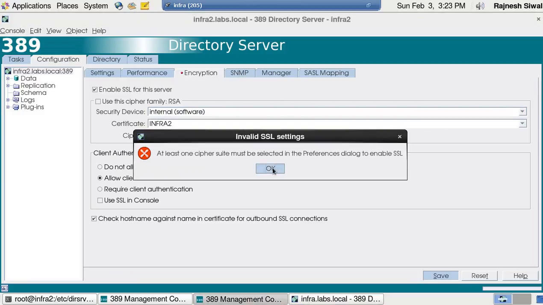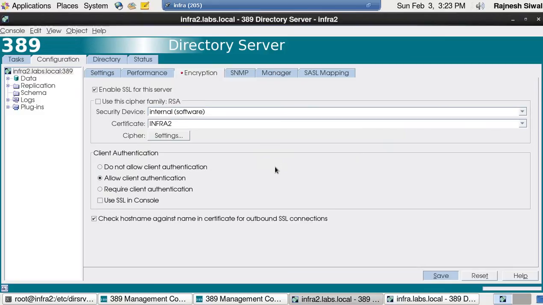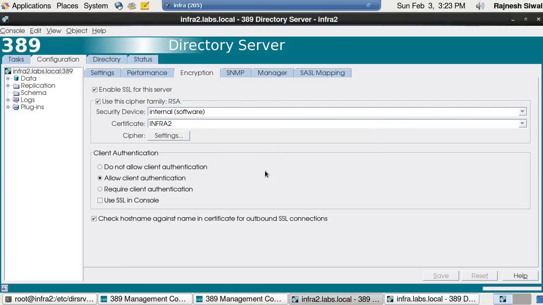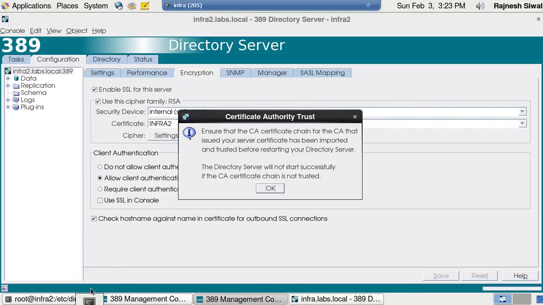At least one cipher suite must be selected. Okay, I didn't select. Use this cipher family. So let me just click it and save it. The changes will not be in effect until it is restarted. So let me move to: ensure that the CA certificate chain for the CA that issued your server certificate has been imported and trusted. That is the part we have already done. Click on OK.